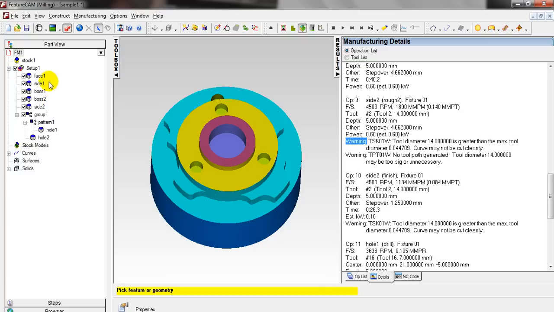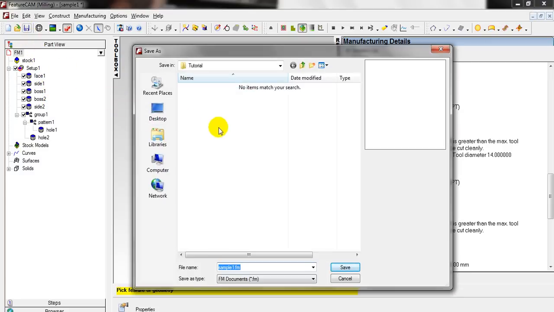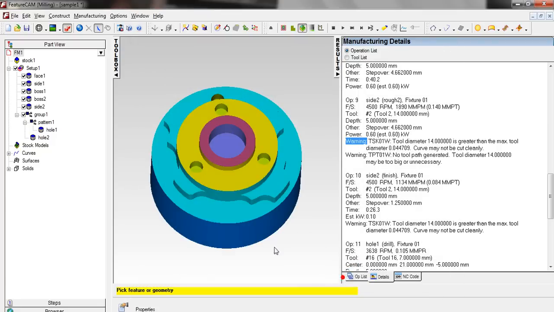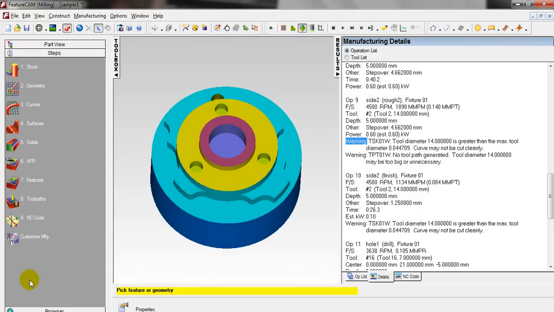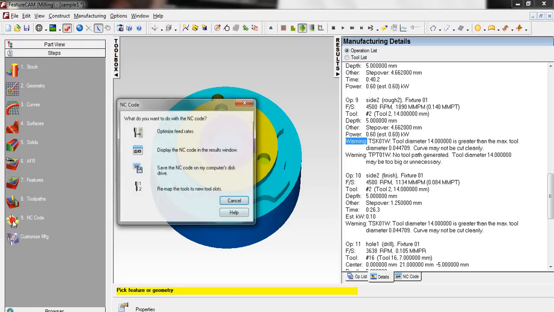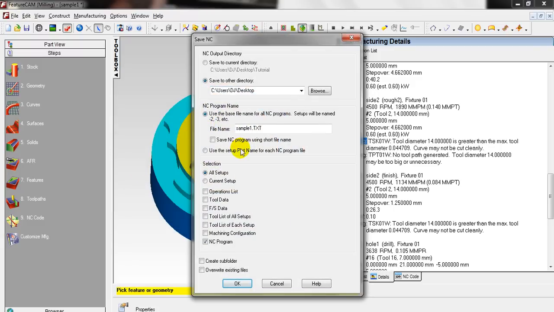And for saving your work, come to save and select the directory that you want. And for the NC code, just come to steps, and NC code, just click from the steps on the toolbox, save NC code in my computer disk, select the directory, and also the extension of the file, and then click OK.